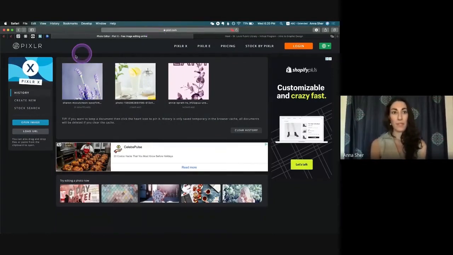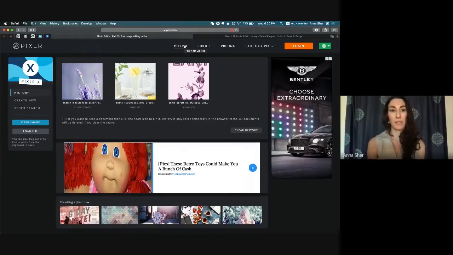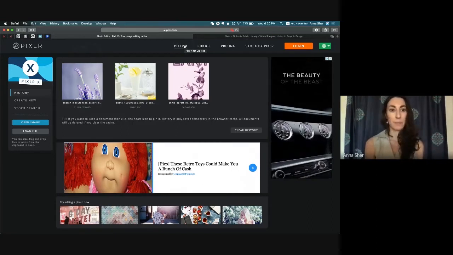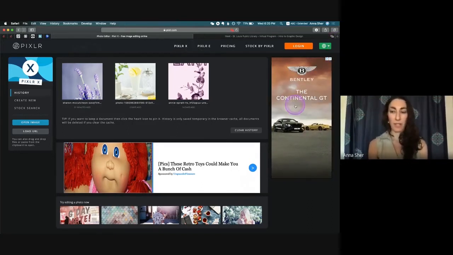Okay, so this is Pixlr. It's a free image software, and we're using X, not E. That's because E is a little bit more advanced, and we're going to just start basic. If you have experience using some software, you can go ahead and hit E. But just to keep things easy, we'll start with the basic one. This does have ads. They're family friendly, but I know it might be distracting. It won't be on our screen as much when we open an image.